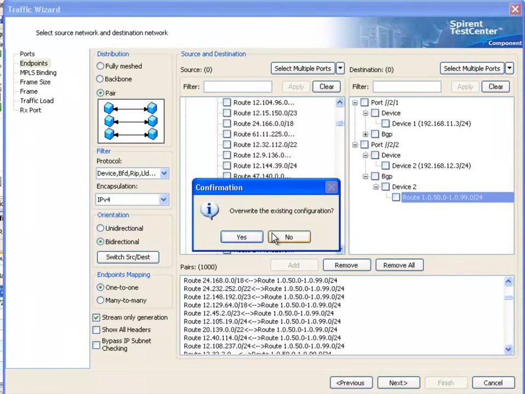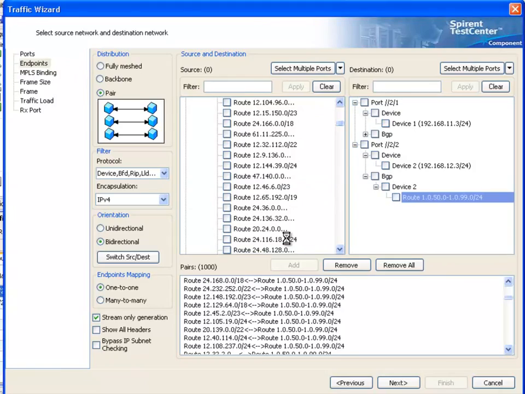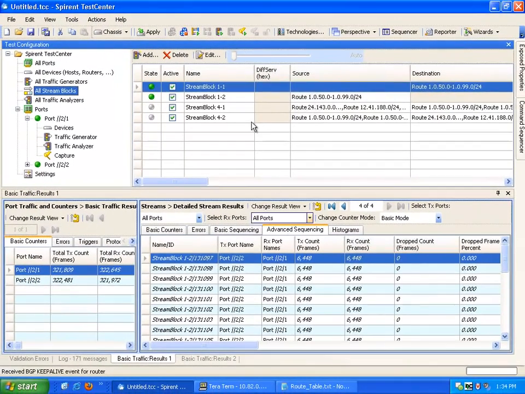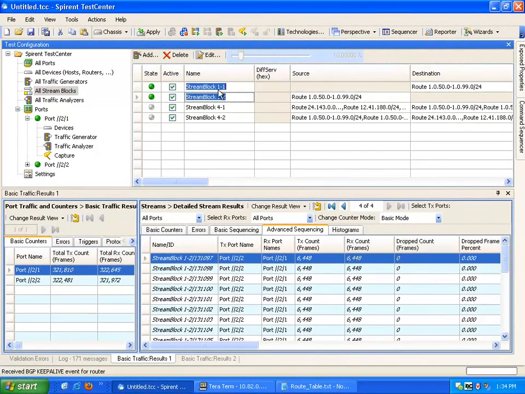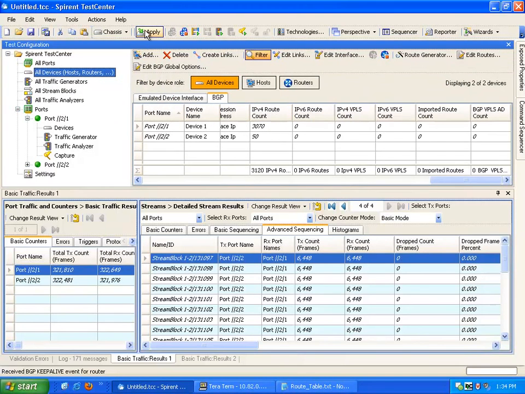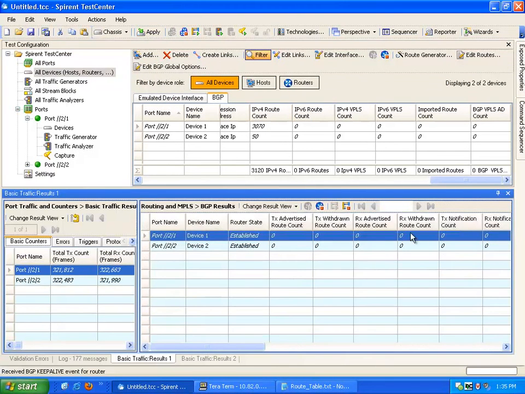I can overwrite or add to what was already there from a traffic perspective. So notice my existing stream blocks were already there, but now I have some new stream blocks. Now the key is I added those routes to an existing device. When I select Apply, we would go ahead and advertise those routes automatically, especially since the router state was up.